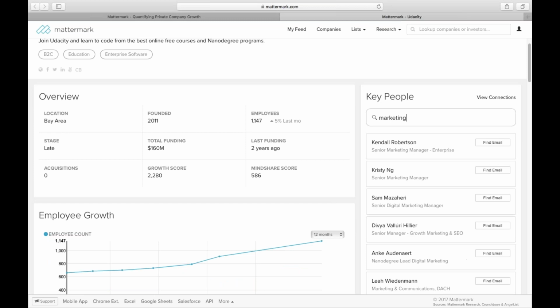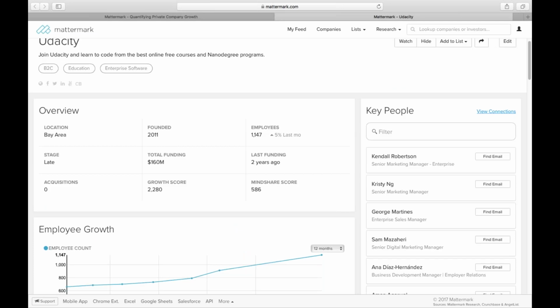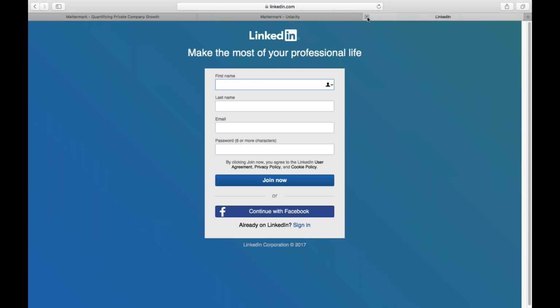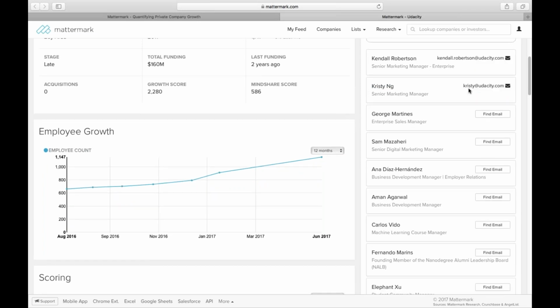For instance, if you wanted to reach out to just our marketing folks, we have the ability to filter those folks out specifically. Now, we also have the ability to click here on View Connections and understand whether we are connected to anyone via LinkedIn. This is simply a reverse URL search into LinkedIn, and it gives you the ability, as soon as it loads, to understand whether you are connected to anyone at this company. And then finally, we provide email information. Over 20 million email addresses are included within Mattermark, and in order to reach out directly to that particular individual, we'll be able to provide you with that contact info.